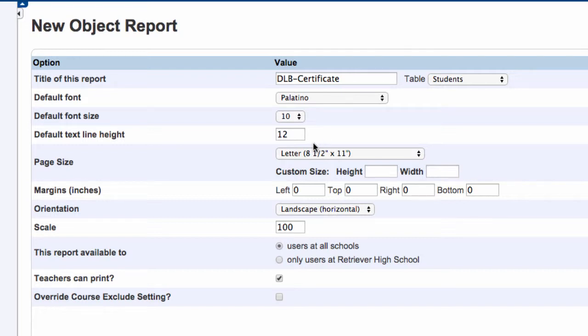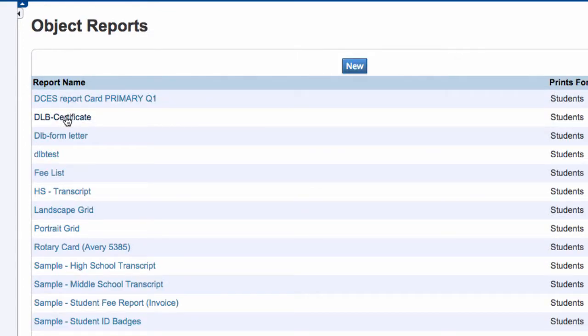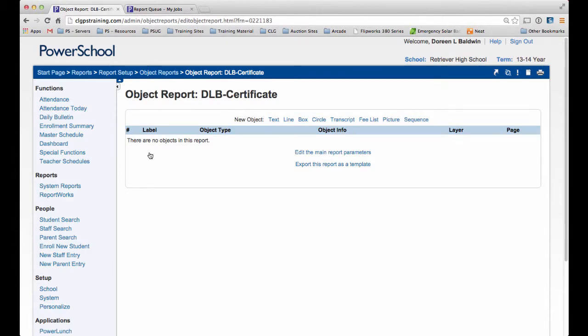In this case, I'm going to use the text objects to lay out different sizes and fonts of text, so I don't care about the default fonts here. I do want it to be a 8.5 by 11 sheet of paper. I want all of my margins set to 0, so I'm working from the actual page margins and not the margins. The orientation in this case is going to be landscape versus portrait. All users at all schools are going to be able to use this report, and I do want to set it so teachers can print. Once I click Submit, here's my shell. I can go ahead and click on it to start adding objects to my report.